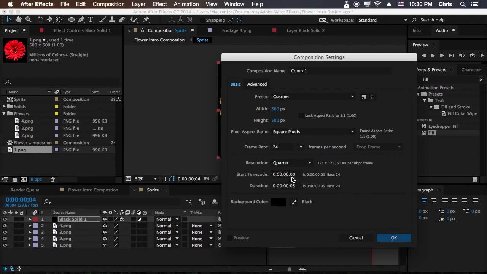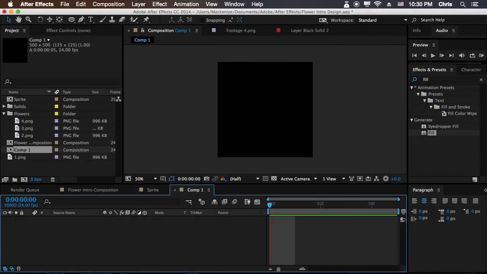So that's unfortunate, but we can fix that by just adding another frame. If we've got 4 images, we add 5 frames. If we've got 20 images, we add 21 frames. If we've got 68 frames, we add 69. So, new comp, ready to go.